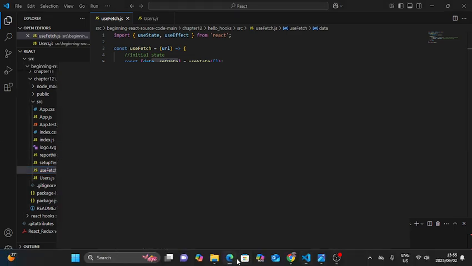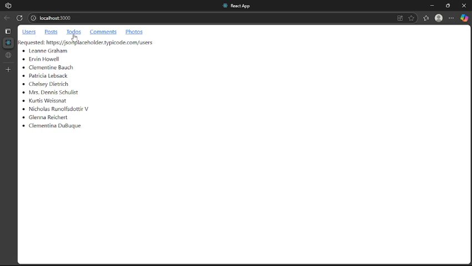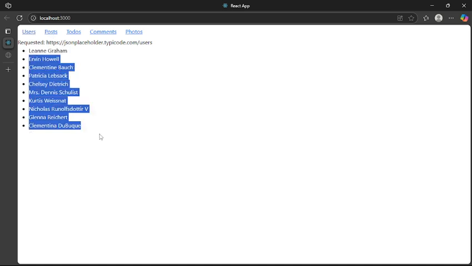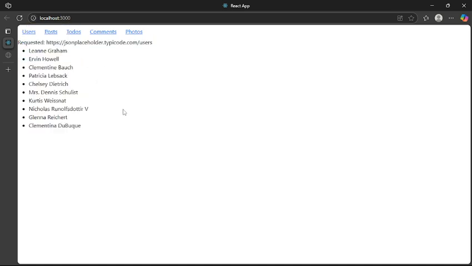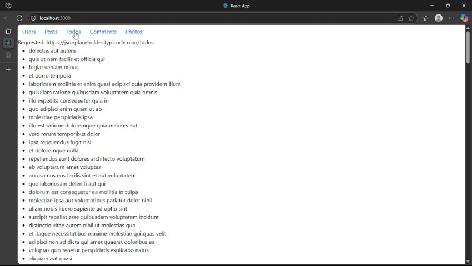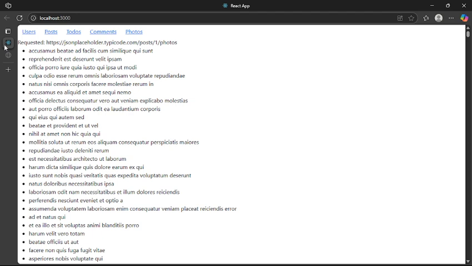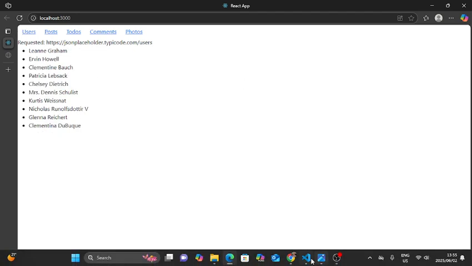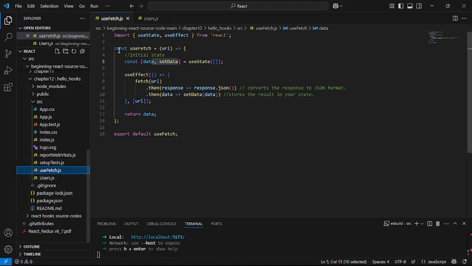Basically, we have this application where we click users and it returns these users from a specific API. You click posts and it returns this list of posts from that same API, and the same for to dos, comments, and photos. So let's see how that works with hooks.